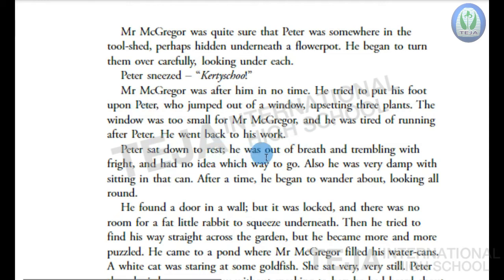Peter sat down to rest. He was out of breath and trembling with fright, and had no idea which way to go. Also, he was very damp with sitting in that can. After a time, he began to wander about, looking all round.